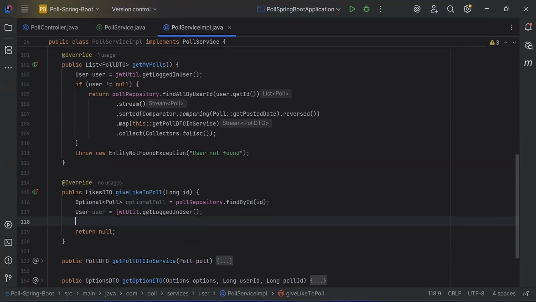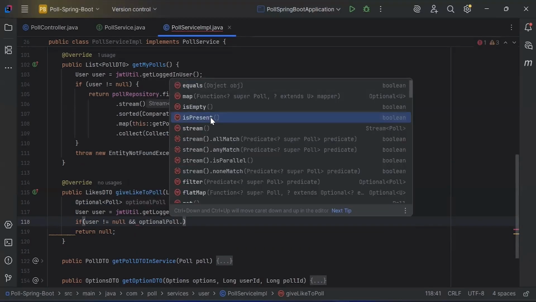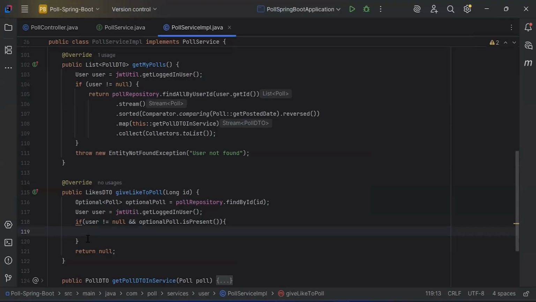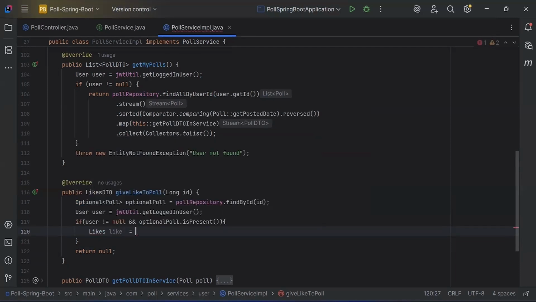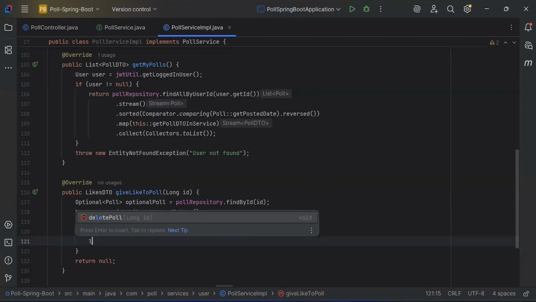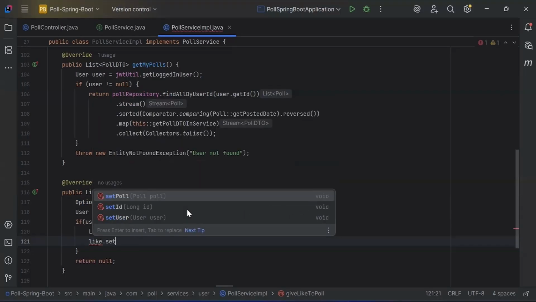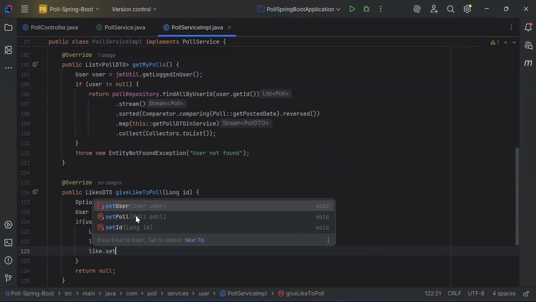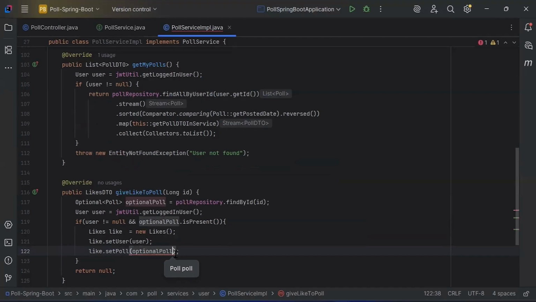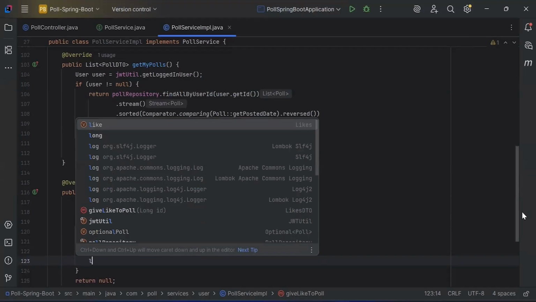After getting the logged in user, I'm going to add the if condition where we have to check that user is not equal to null and optional poll is present. Then we have to move inside the if block. Otherwise, we have to return null. Now inside the if block, I'm going to create an object of Likes. After creating the object, first I'm going to set user, where we have to pass user. With this, I'm going to set poll. Here inside the argument, we have to pass optionalPoll.get. At the last, I'm going to call the likes repository.